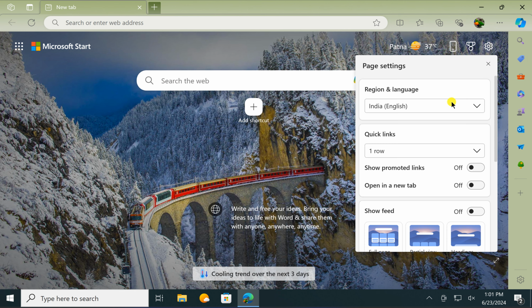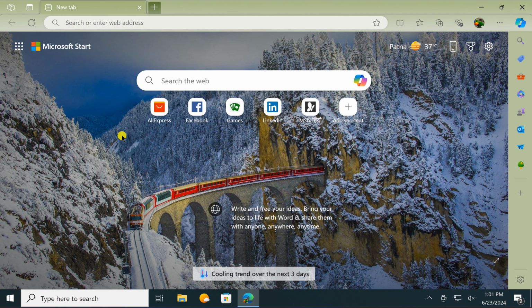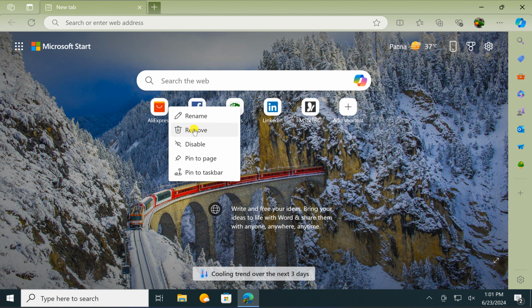In case you want to remove a few links, I have already shown the steps. That click on three dots menu and select a remove option. In case you just want to disable particular links, don't want to remove, just select this one disable option.